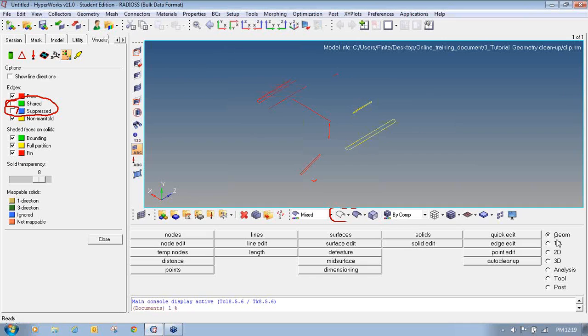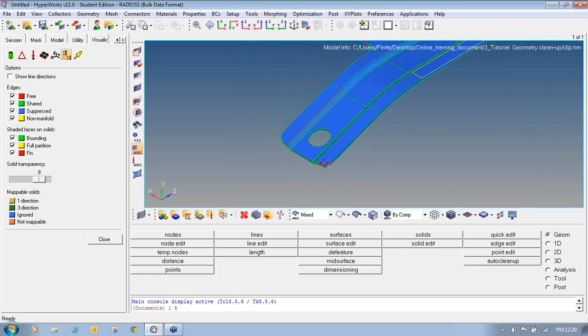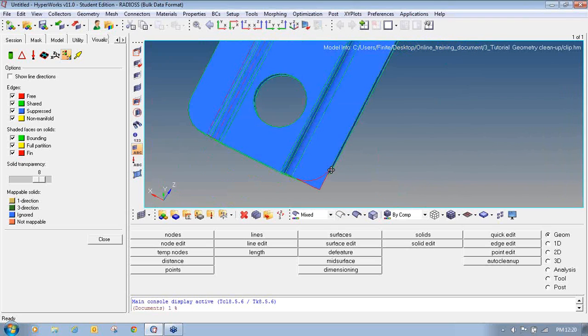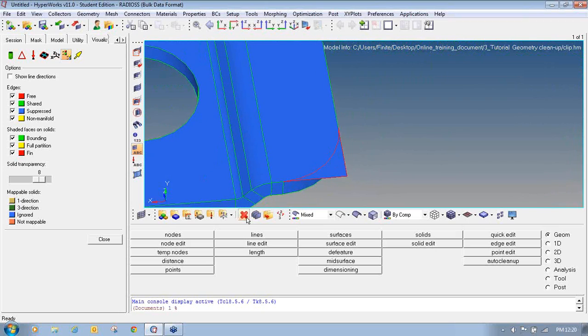Okay, so I will again untick all the shared edges and suppressed edges, so I can view the complete geometry. One by one I will edit the existing incorrect areas of the geometry. I will go one by one. So as you can see, this is the extended surface here. So to remove this extended surface, you can go to the delete panel.